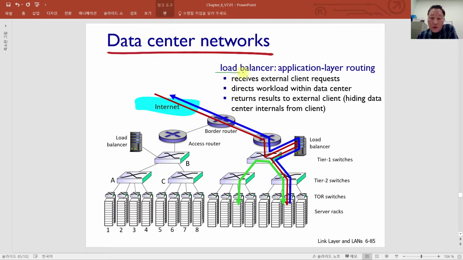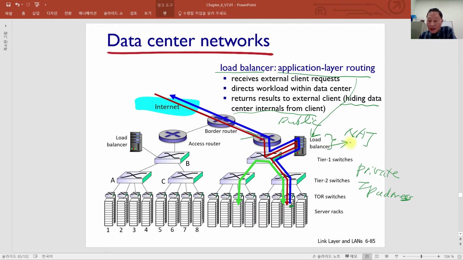Load balancer is explained here. This one is application layer routing, receiving external client requests, directing workload within the data center, and returning results to the external client. After getting some result, it goes out through this load balancer. Thus, this is hiding data center internals from the client. Also, the IP addresses here are usually private IP addresses, and outside is public. Thus, we need NAT functionality, and this load balancer is doing this NAT functionality.